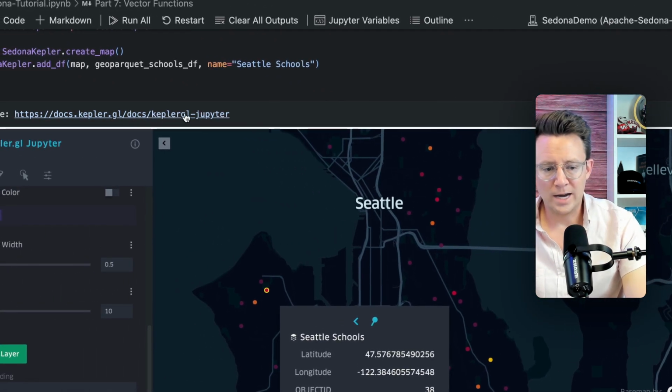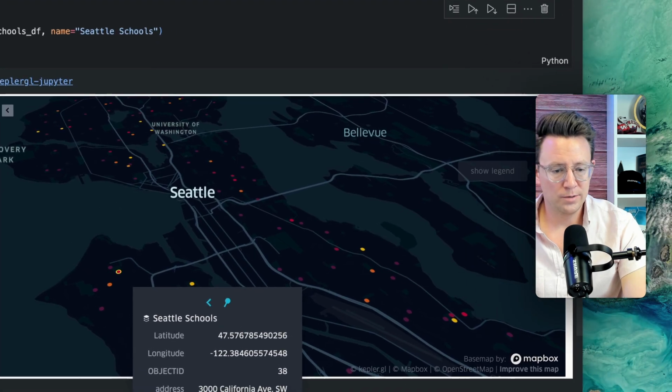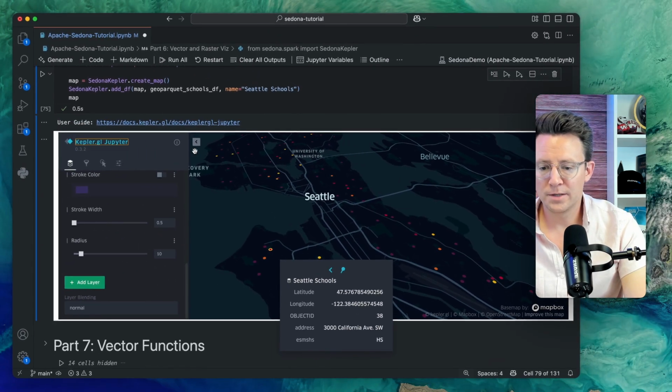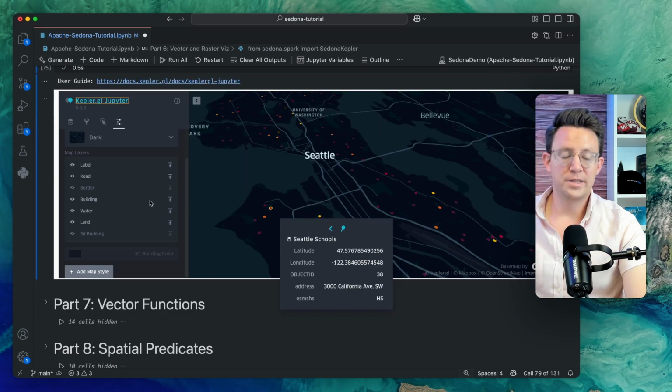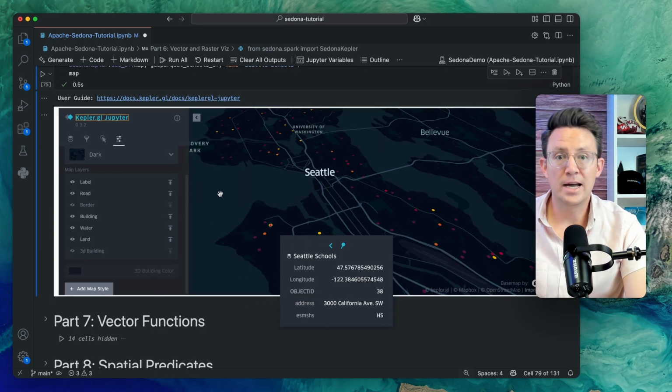So there are guides here for the user docs. You can turn this into a 3D map and all this different fun stuff. There's a lot of cool things you can do with this, but keep in mind it's in the context of the notebook. Just to see that data, you can add layers. I wouldn't recommend it if you want to save this.